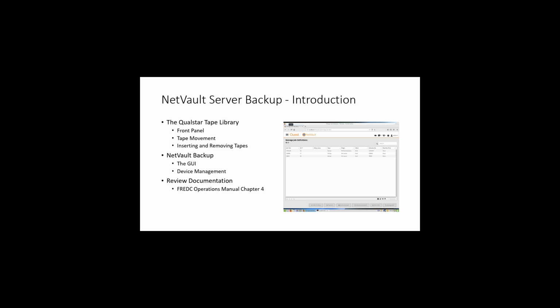We'll introduce you to the GUI, or the graphical user interface, and talk about device management. Lastly, we'll discuss the documentation in the FREDC operations manual.